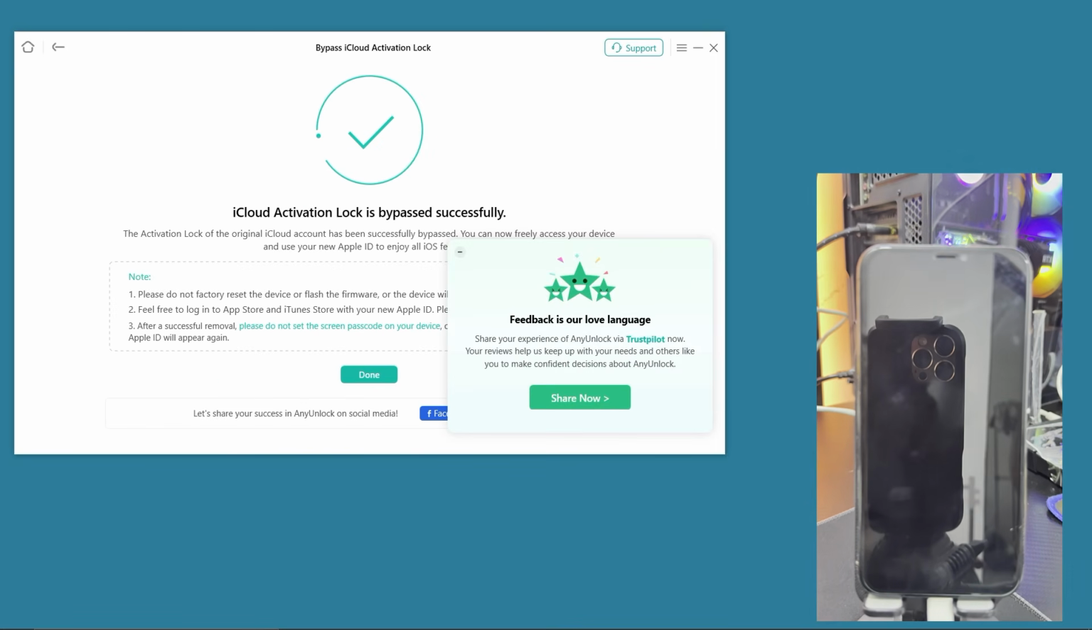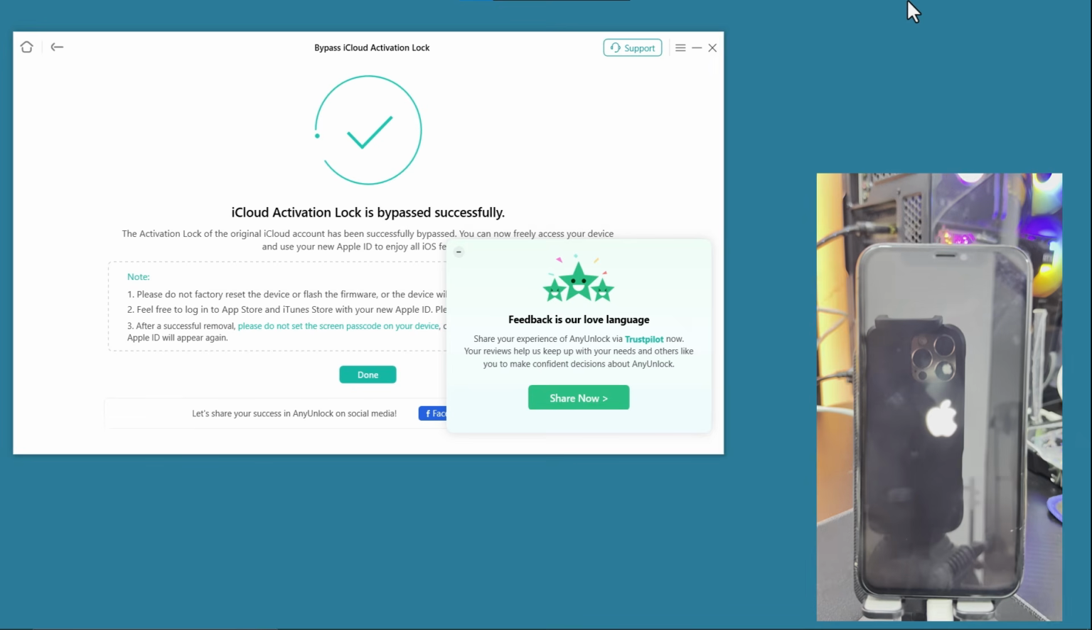Alright, and that is how you navigate around the iCloud activation lock using 3 different approaches.